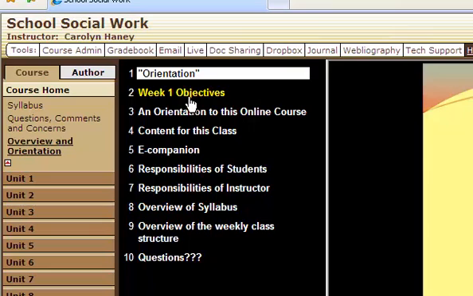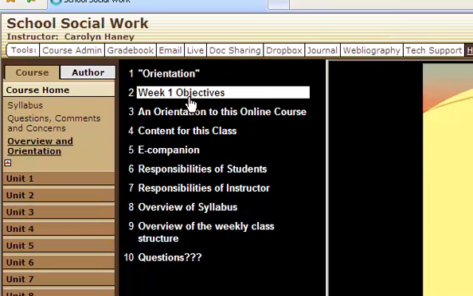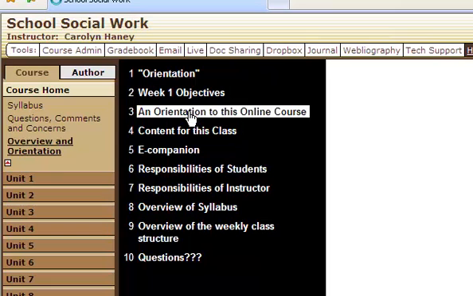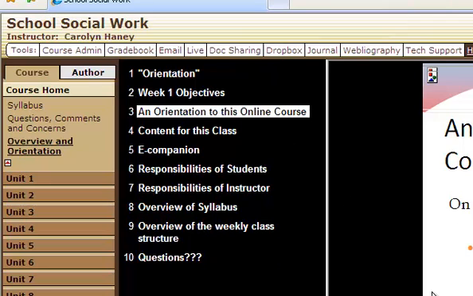So the objectives for week 1 is to become familiar with eCompanion, to understand the roles and responsibilities of the students and the instructor, meet the instructor and other students, and create a safe online learning community, and of course to gain an understanding of school social work in Wyoming. So an orientation to this online course.